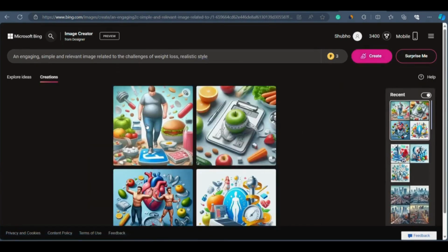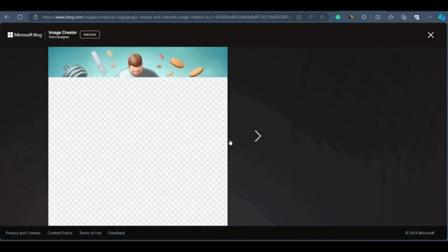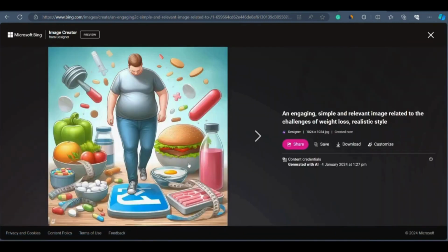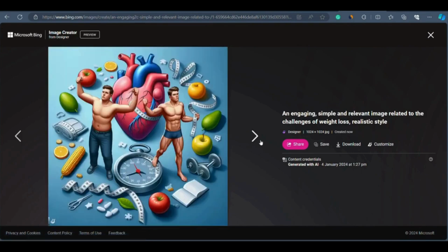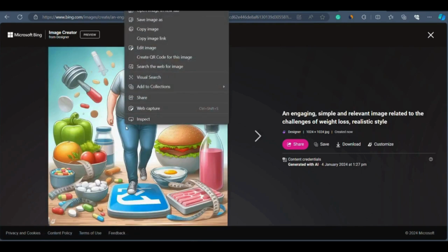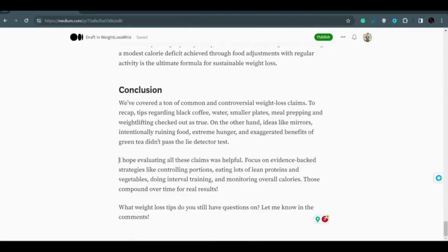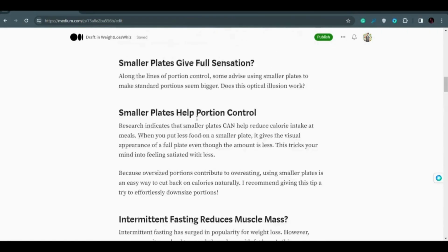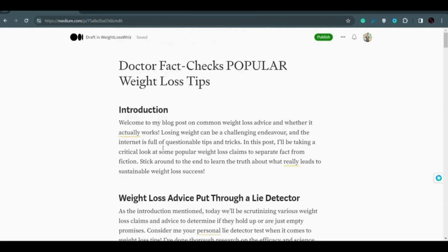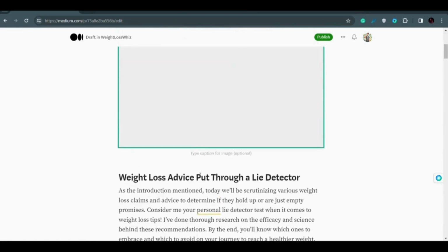Finally, you can see that the images are generated. I will open the first one and let's see how it looks. Okay, it looks good. We can go with this one. The rest of the images are not as good, but I believe the first one is a much better option. So I'll just copy this one, and you don't need to download it. Just copy this. Then I will go to Medium, and as it was suggested to paste the image after the introduction, I will do that and paste the image there.